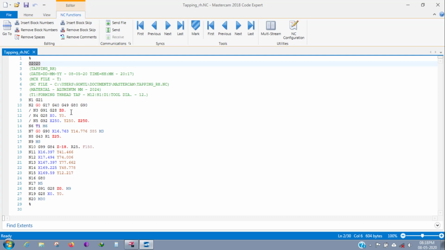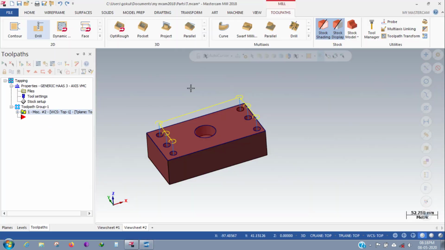So this is the program output for the tapping. It shows tapping, date and time, and where the Mastercam file and NC files are. I have selected aluminum 2024, and there is only one tool involved because I only created the tapping program. This is the tapping program, G21 initial and G02 and so on. The tapping cycle has been completed.